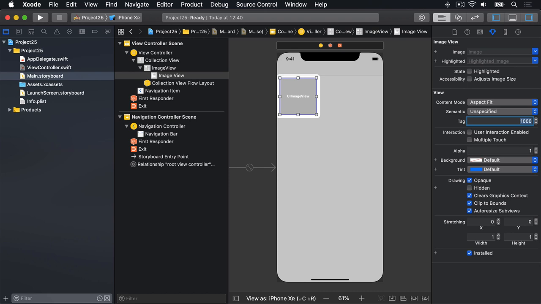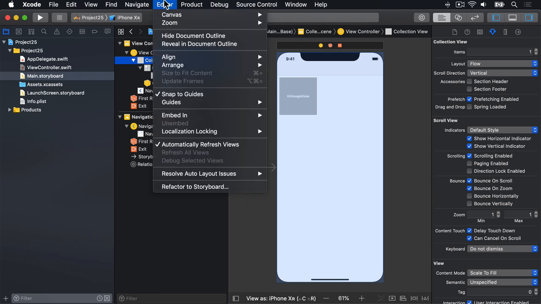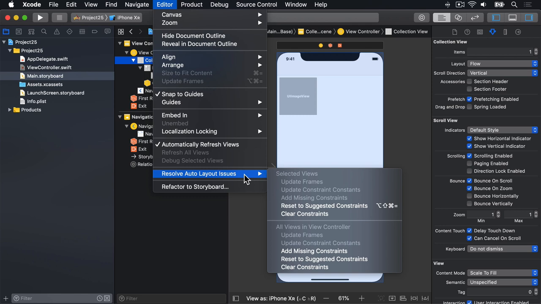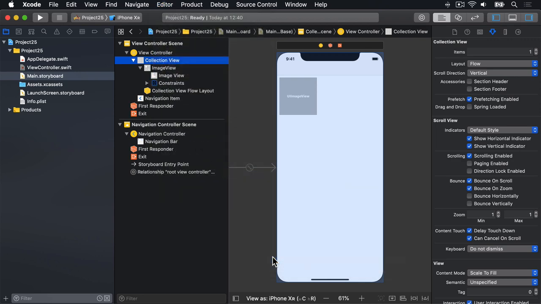Now all the constraints in this project can be made automatically by Xcode. So go ahead and select the collection view, then go to the Editor menu and choose Resolve Auto Layout Issues. And finally, Reset to Suggested Constraints, either in selected views or in all views in ViewController. It doesn't really matter. And with that, we're done with IB.